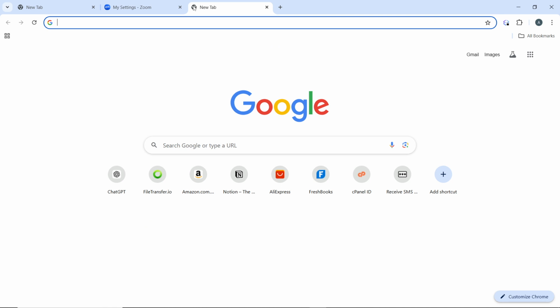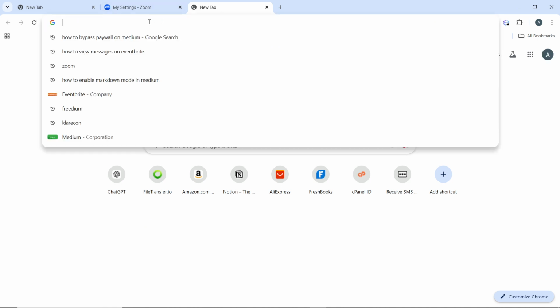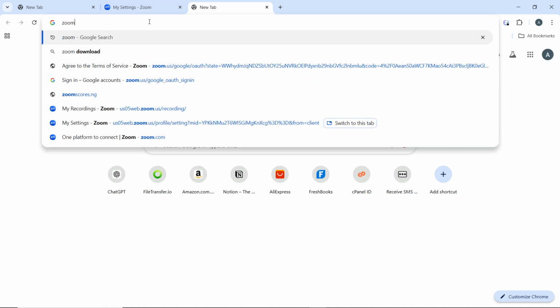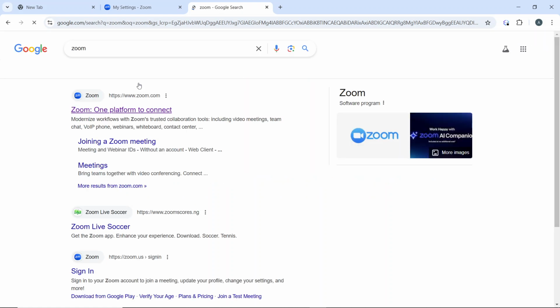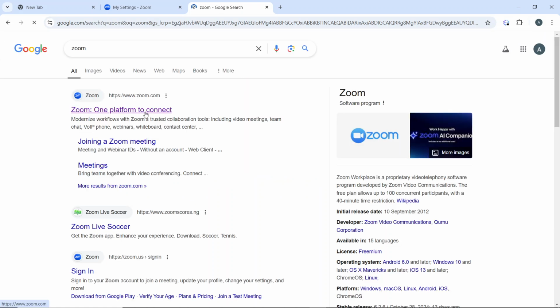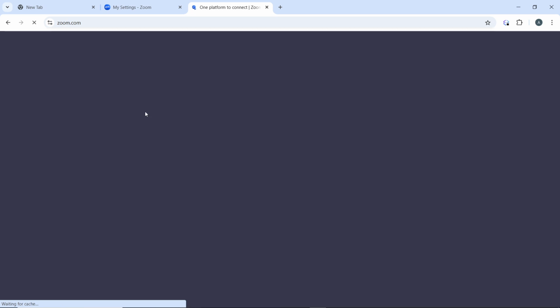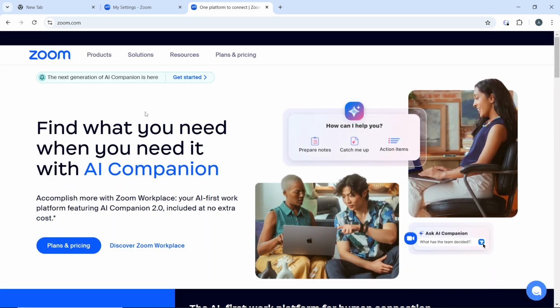So this is my web browser. And in the address bar, just go ahead and type in Zoom. It's going to take you to a couple of options here. And now click on Zoom, which is the first you will find.